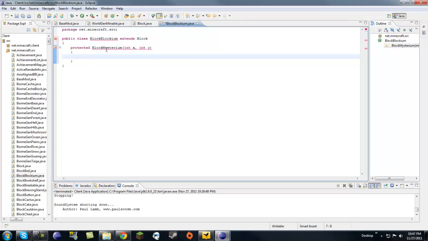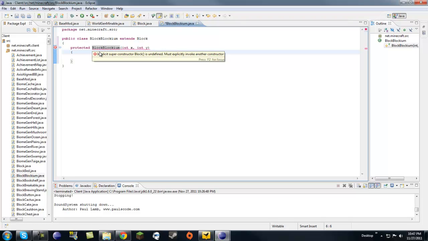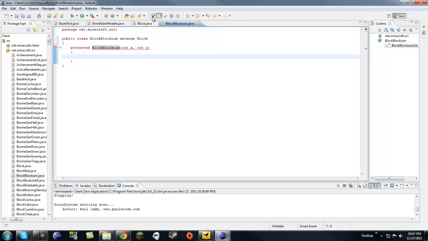What is it? Oh, Mysterium. Why am I doing that? Blockium. Yeah, I was just doing some pre-modding, I guess. Did I spell that right? So let's put in super, X, Y, and then a material, what you want your block to be. I'm just going to put rock, because we're going to make a stone type, I guess.